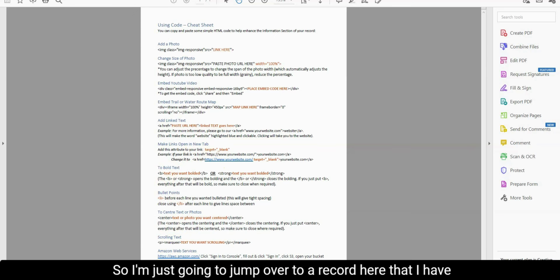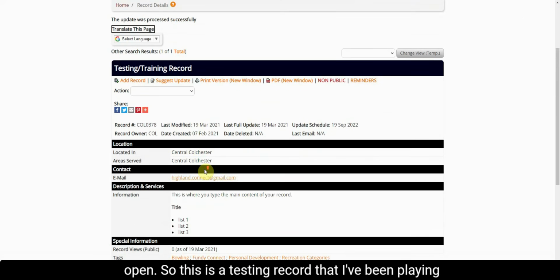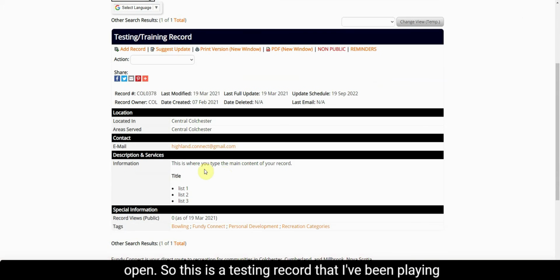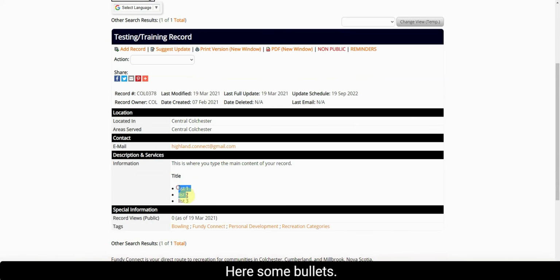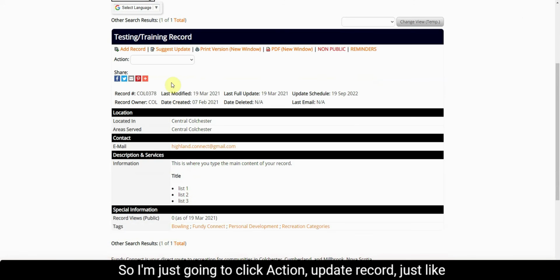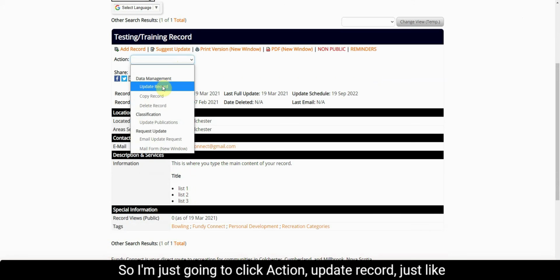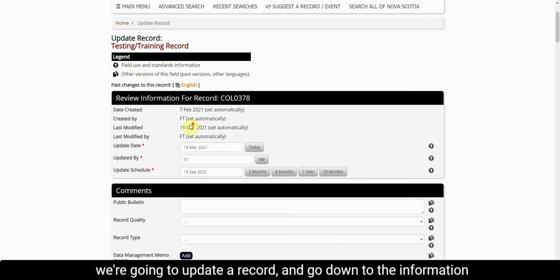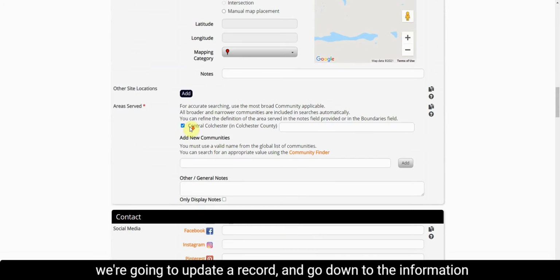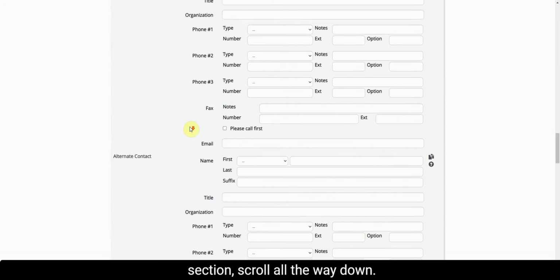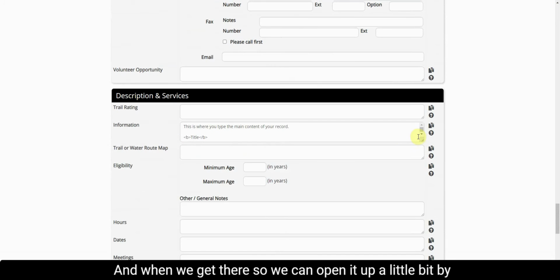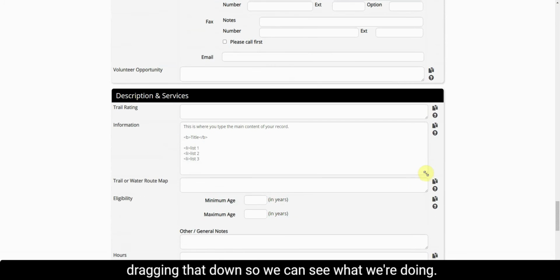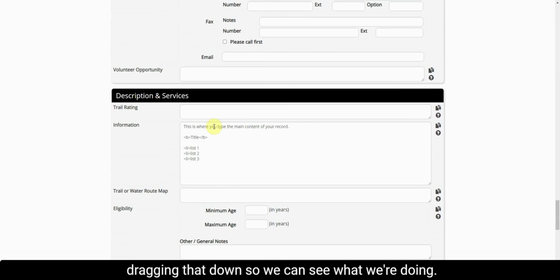So I'm just going to jump over to a record here that I have open. This is a testing record that I've been playing with. And you can see down here that I've got this regular text here. This is bolded, and here are some bullets. So I'm just going to click Action, Update Record, just like we're going to update a record, and go down to the information section, scroll all the way down. And when we get there, we can open it up a little bit by dragging that down so we can see what we're doing.